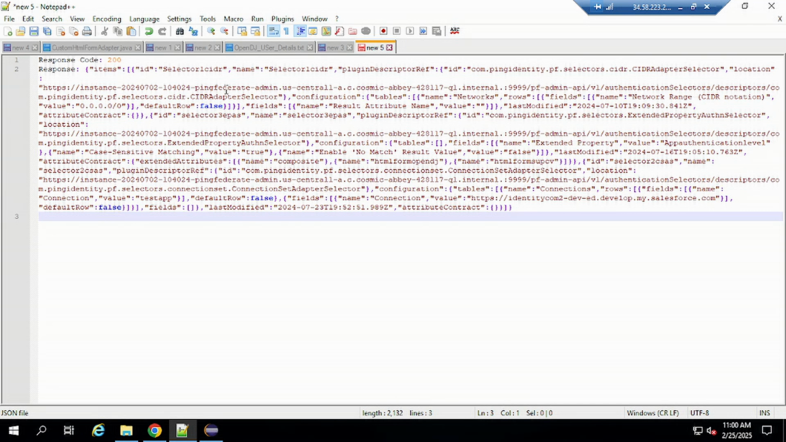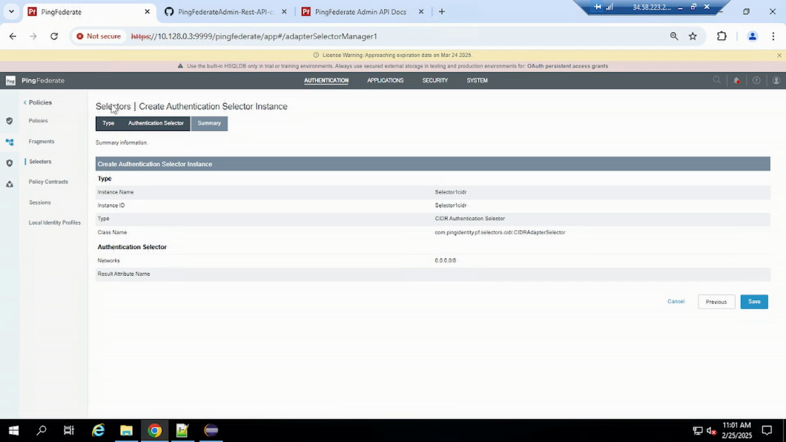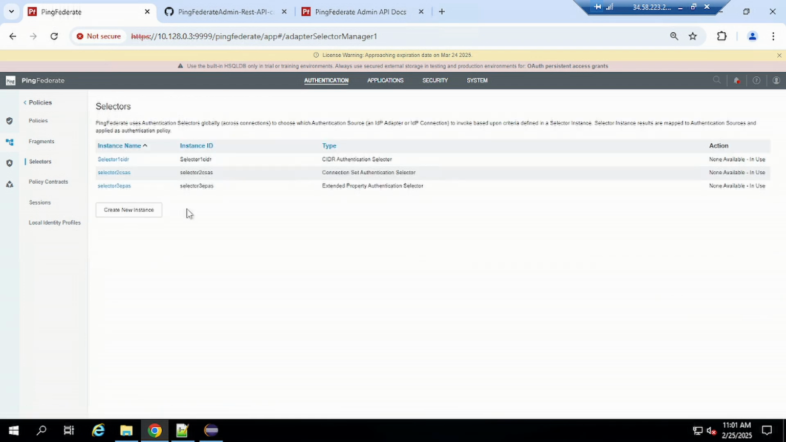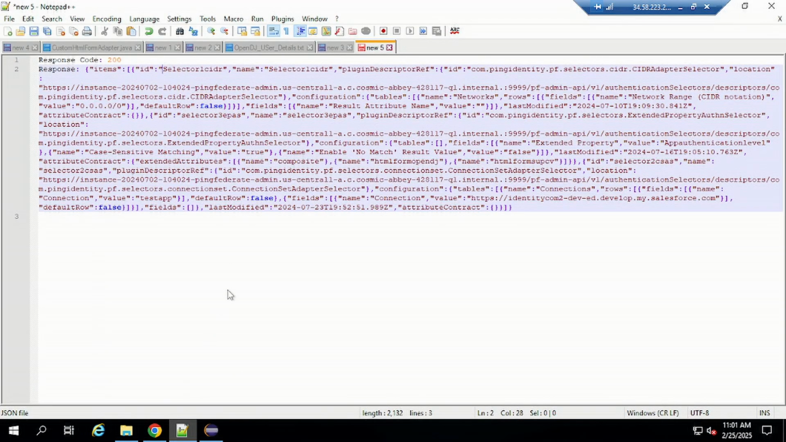Okay, so you can see selector 1 CIDR, right? If I go back to PingFederate, to the selector list, we have selector 1 CIDR, selector 2 CSAS, selector 3 EPAS. Now let's go to Notepad++, the response we get by running this Java code. So this is one item we are getting, the ID selector 1 CIDR with the name, then the plugin descriptor reference, giving the com.pingidentity selector CIDR adapter selector location, those things.